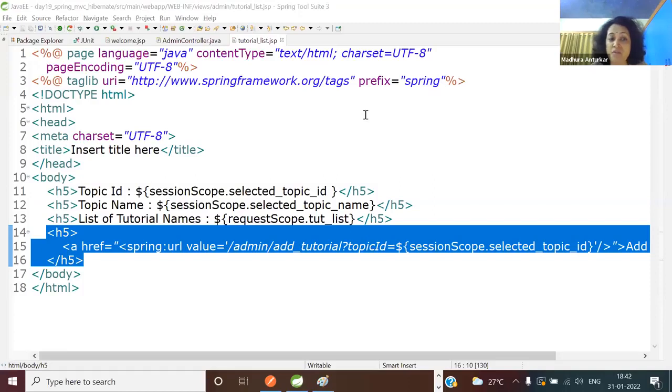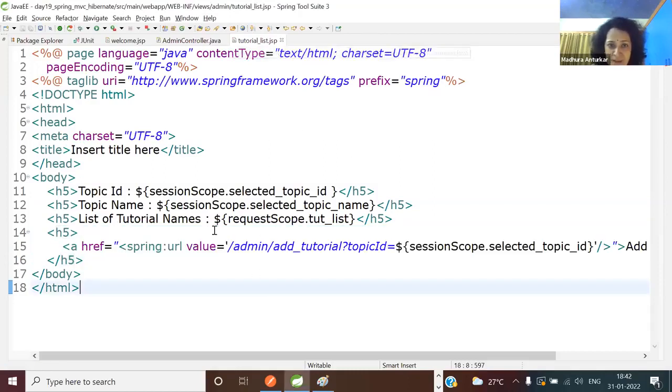Then, so what is the next step I have to take? New controller or new method in the existing controller? A new method. We already have written the admin controller. So here, let's add a method, admin controller.